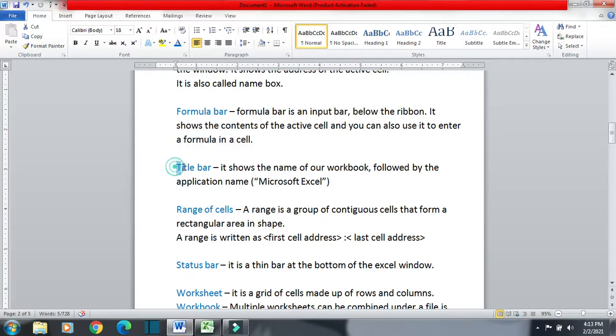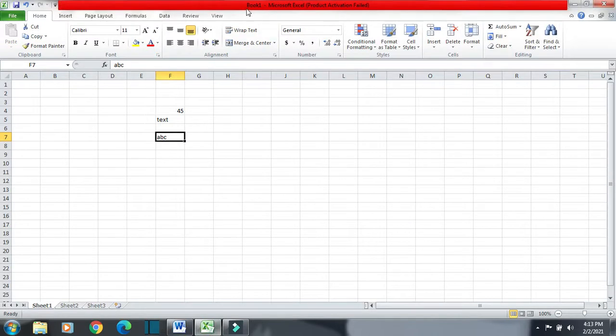Next thing is title bar. It shows the name of our workbook followed by the application name, meaning the name of the software. Right now we are using Microsoft Excel, so it will show Microsoft Excel. Title bar is at the top and it shows the name of our workbook. You can see the name of the workbook is Book1. And now you can see the name of the software or program, Microsoft Excel. So this is the title bar. It shows the name of the workbook and the name of the software.